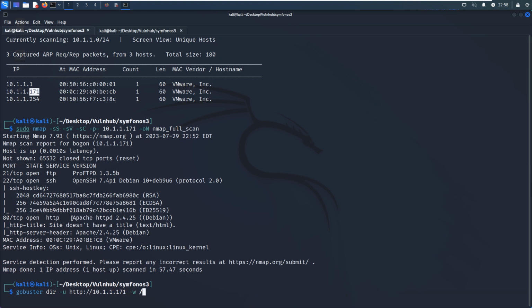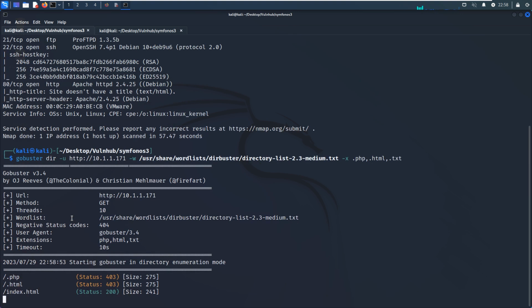And specify the word list, which is the GoBuster directory medium. This is the first word list. Usually when I do the directory enumeration, I'd also like to specify the option of the extension. Okay, let's hit enter.